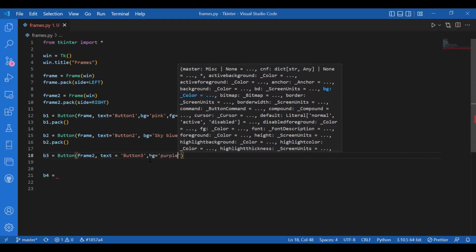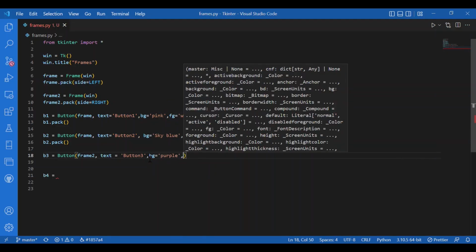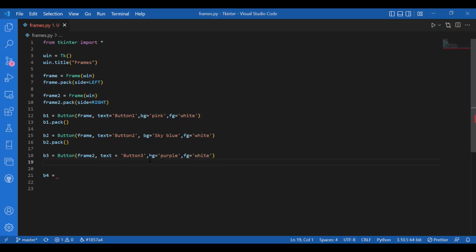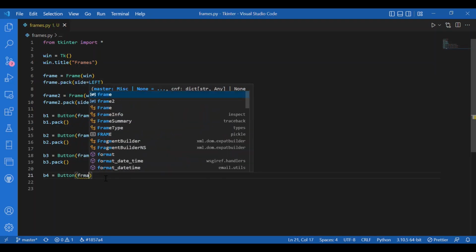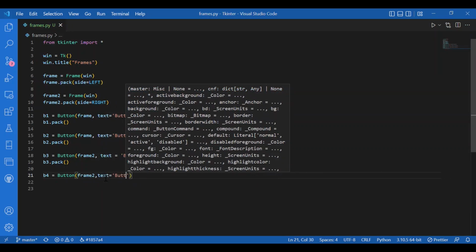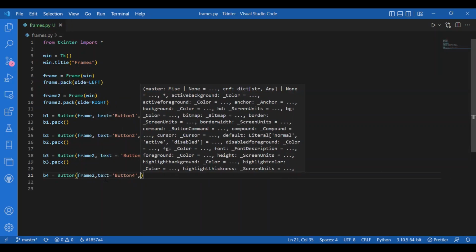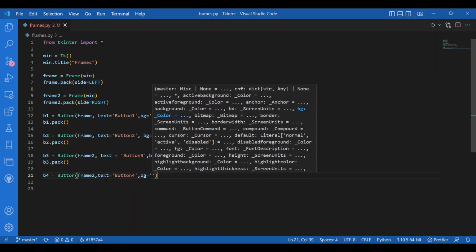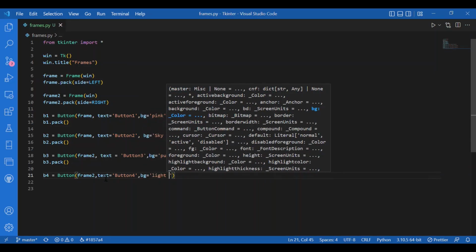Okay, then I'll pack it. Let me get the button 4. Button frame 2, text equals button 4, background let it be light green and foreground let it be white. Then I'll pack it. I'll write b4.pack. Then I'll call the main loop. This main loop would be called for the master window only, the parent window. So I'll write win.mainloop.